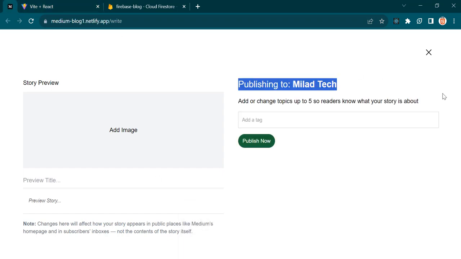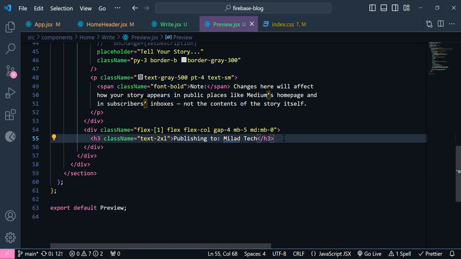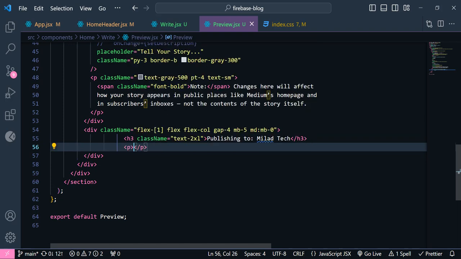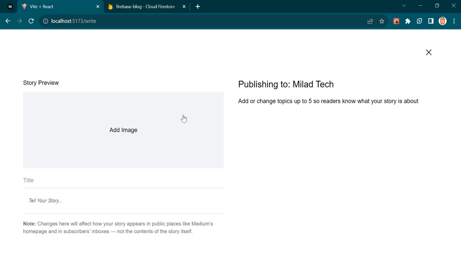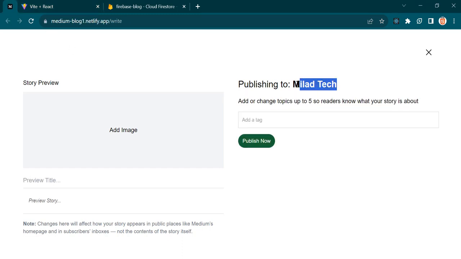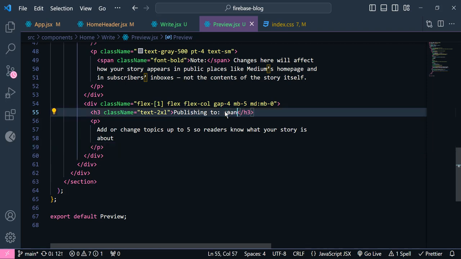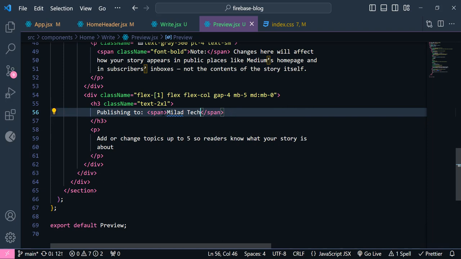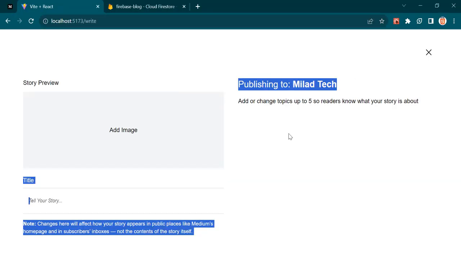Alright, let's copy this text from here, and down this heading three I'm going to add a paragraph and just add this text here. Okay, and actually as you can see this name is bold, so we need to add it inside a separate tag. So I'm going to copy this name from here and add a span tag here. Okay, and this span tag will have a class name of font bold, and it should be capitalized. Alright, now you can see here is my name.